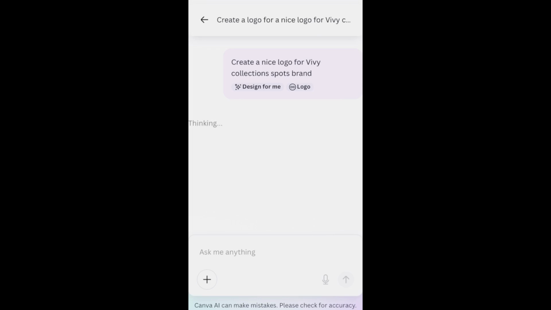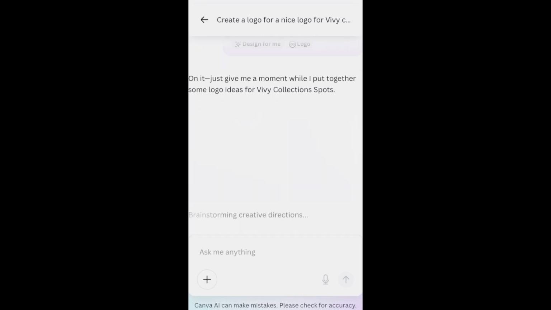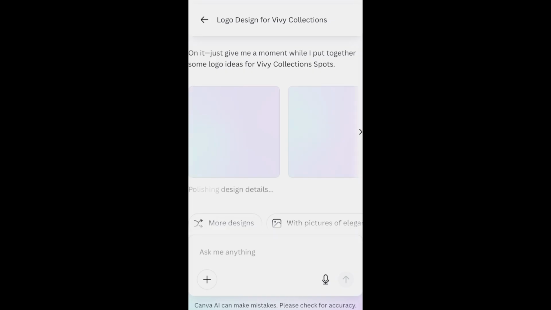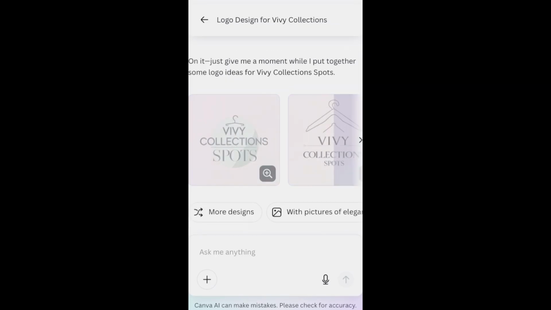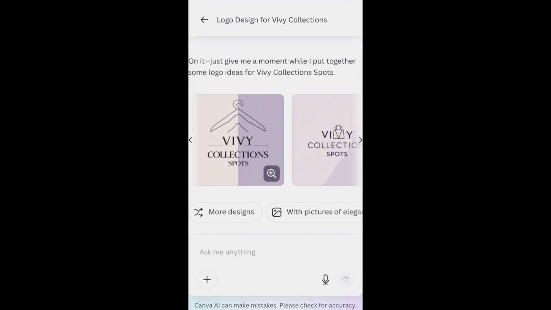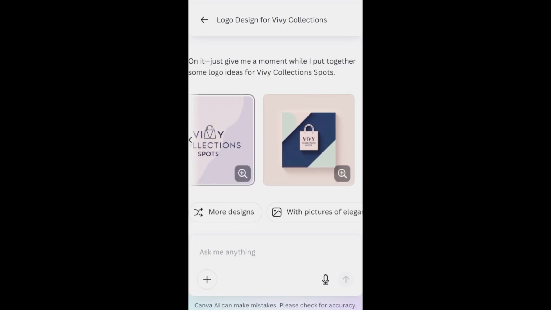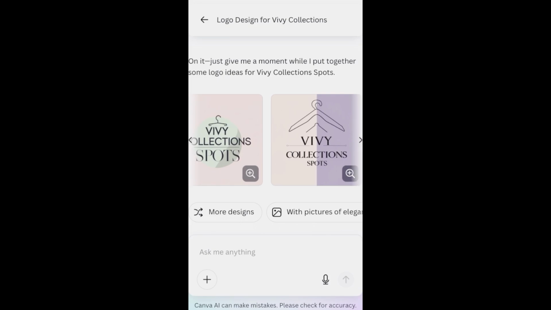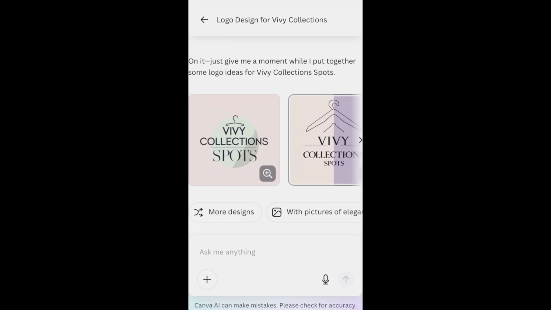If eventually it generates a logo for us, you can actually make this logo depending on the gig you have, or depending on what people actually give you. Okay, if people give you a logo to make, or you know a kind of people that want a logo, they ask for it, you can actually come here and create a logo. So as you can see, this is Vivi's Collection Sports, this is Vivi's Collection Sports, and here is Vivi Collection Sports. So you can actually choose the one you want.